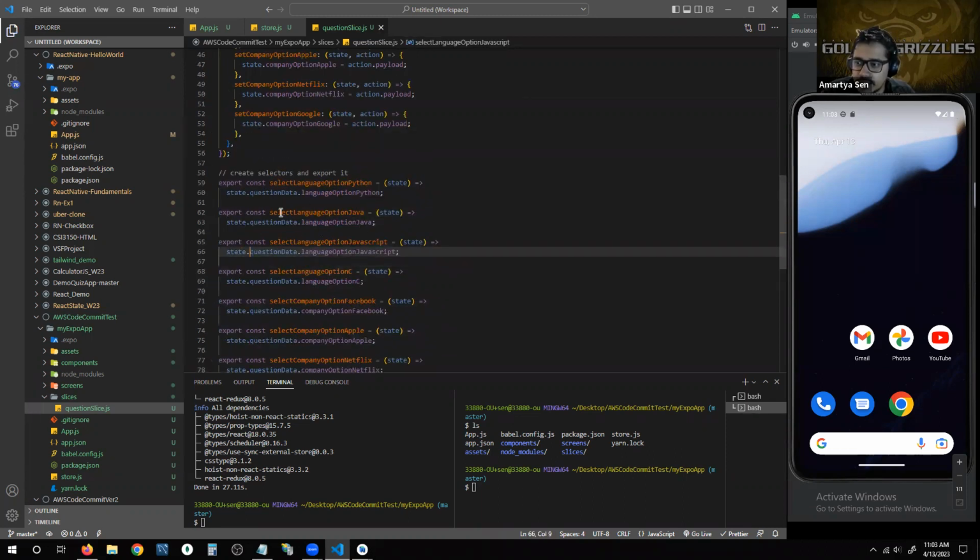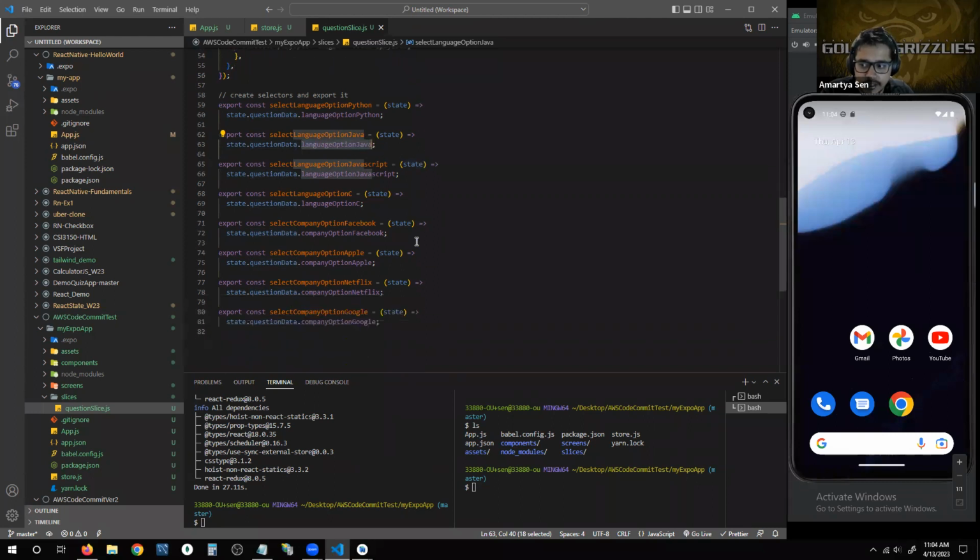All right, so what is happening here? The same thing, if you notice, we create the selector for Java using the select prefix, passing in the state that will identify that we are referring to Java itself. And essentially that is what the body of this callback function is doing. It is taking the state object, and then it is referring to the data slice itself. And then within the data slice, it is referring to the member, which is language option Java. So this gives us the most up-to-date value of Java itself, right?